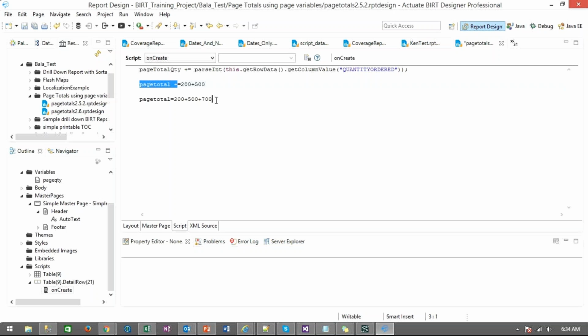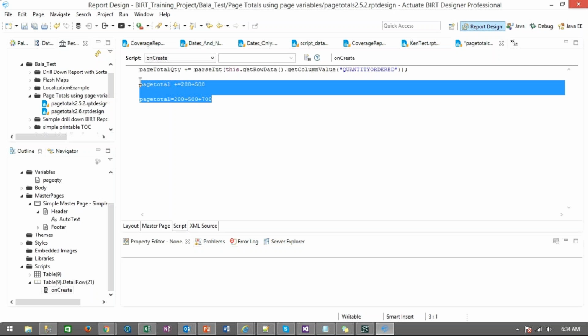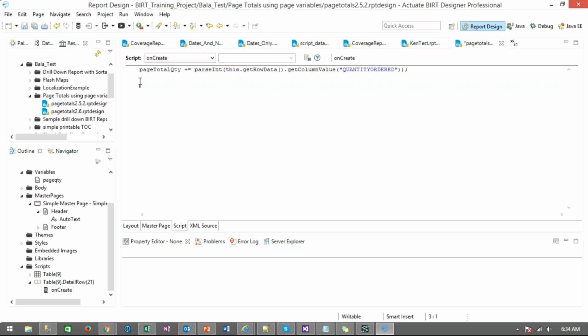So when you call get column value, that means this quantity order should be present as a column in the table, right? No, this is not a column. This is the field name, the row name. You can see it here.